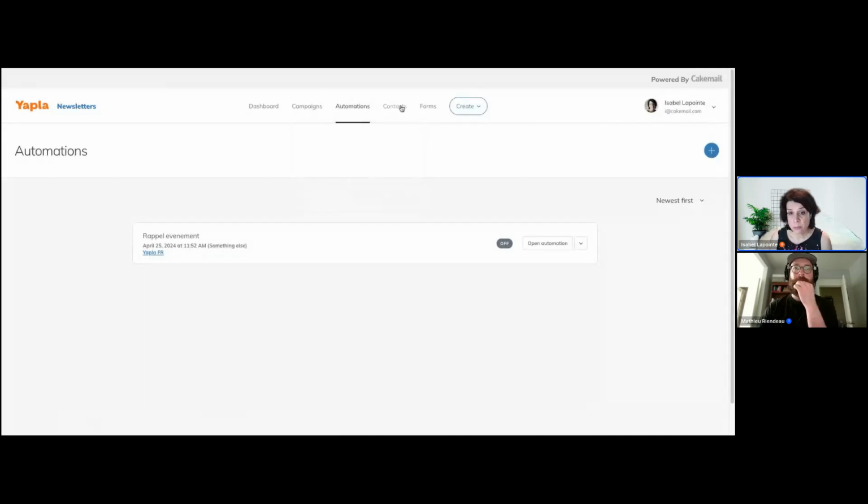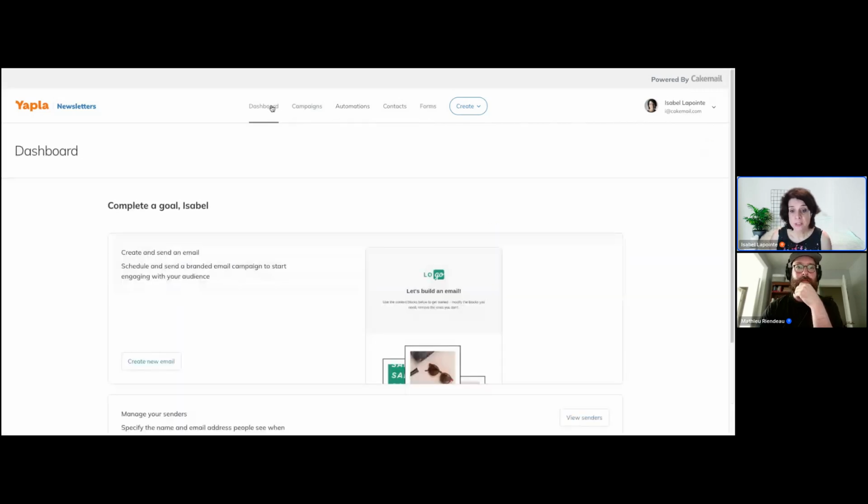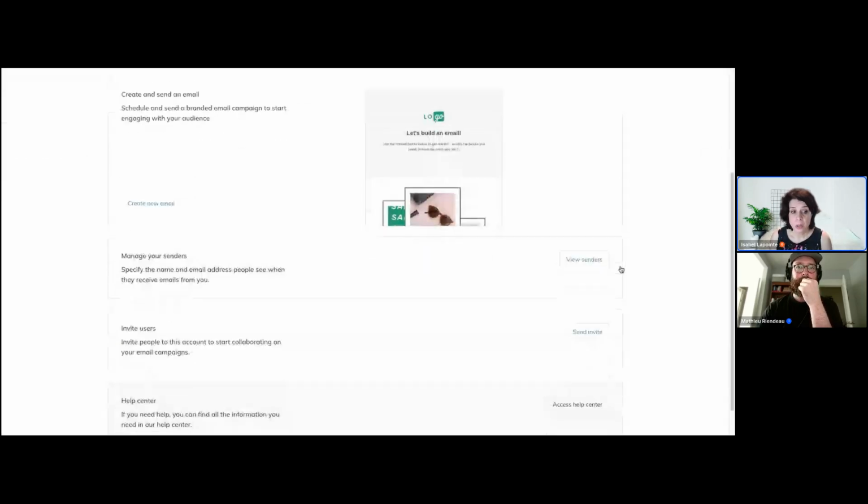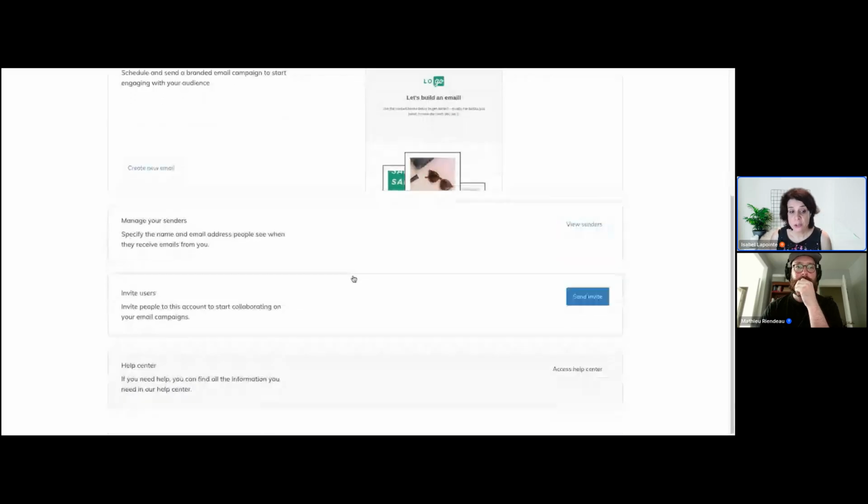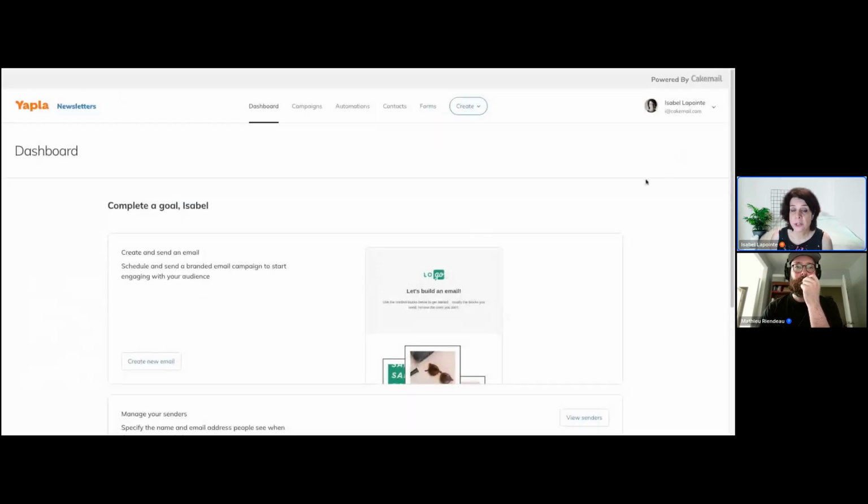But I won't talk too much. I won't talk about the contacts. I won't talk too much about the forms either, because it's something that you're doing through Yapla. The campaigns we've seen a bit. The dashboard is things that can help you manage your senders, invite users to collaborate, and the help center. So things that would be a good reminder for you to do. So unless there is, I think I'm done for the moment.